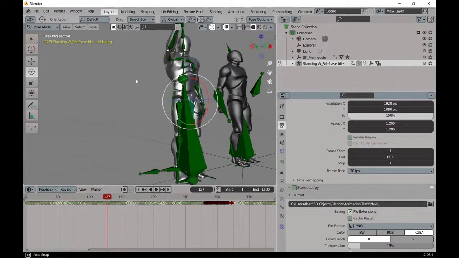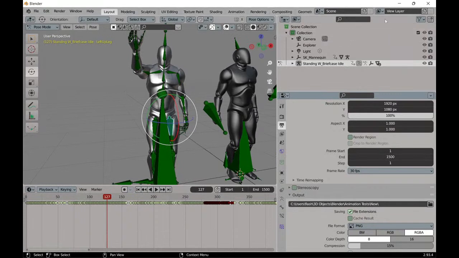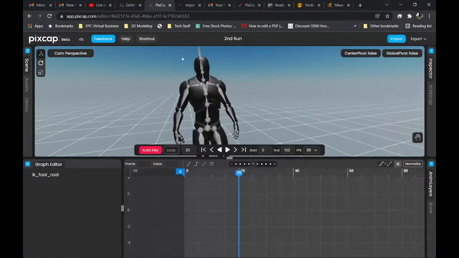Now that's a lot of tedious stuff, right? So if you don't want to do all of that, and you don't want to be mind boggled by how this animation stuff works on Blender for this whole UE stuff that you're trying to do, go over here. Pixcap will change it, because you don't have to go through that. All you have to do is export, and your animation will export like that.